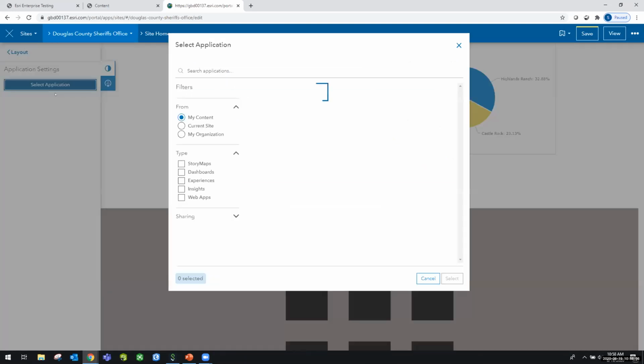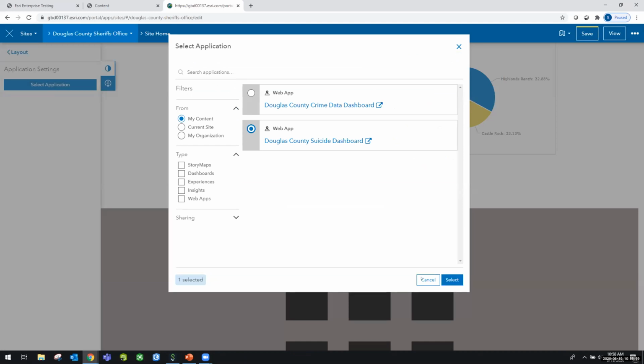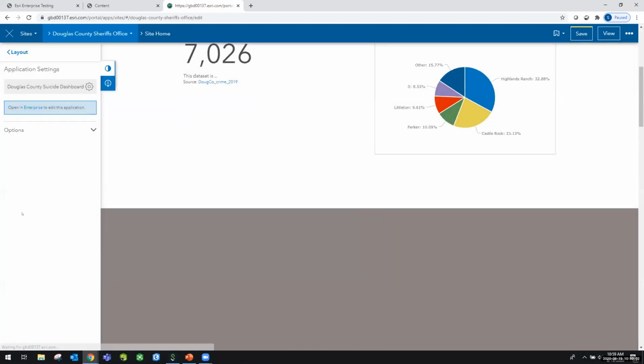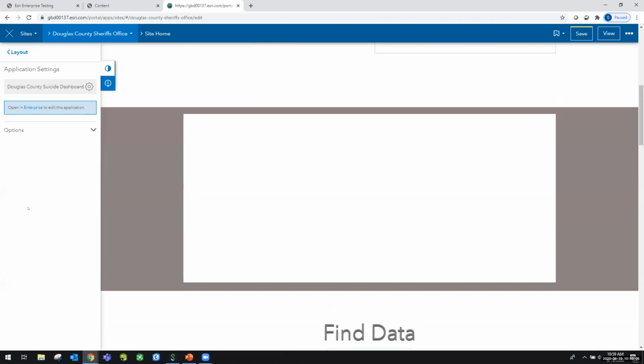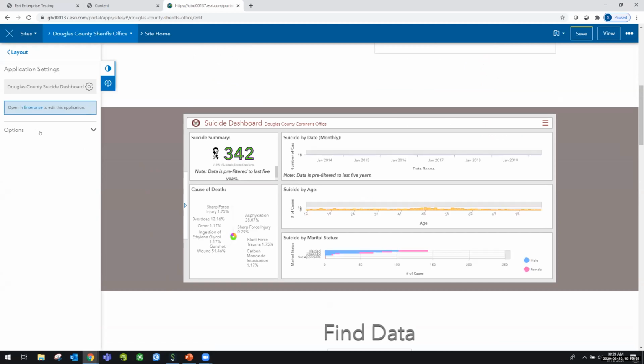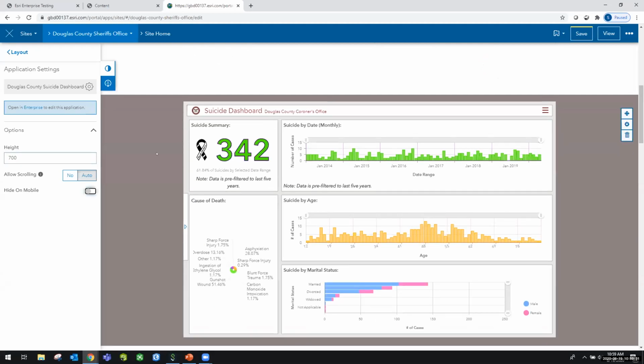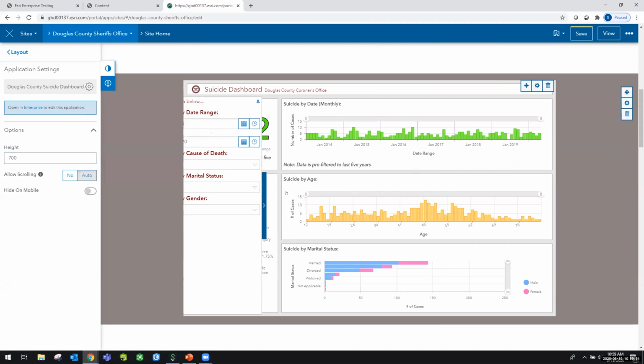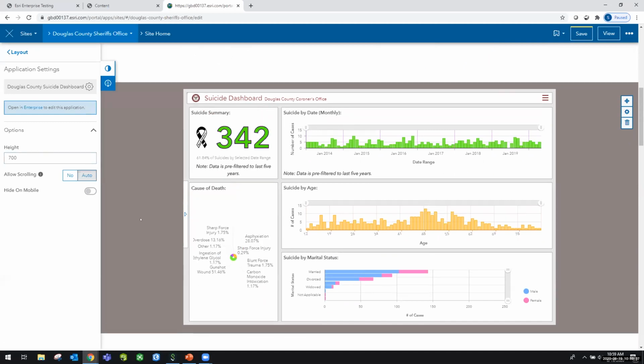And so I can select my application. I've got this suicide dashboard ready to go. This dashboard actually lives in ArcGIS Online, in Douglas County's ArcGIS Online, and I registered it in this enterprise portal so that I was able to access it from that interface and bring it in. Okay, so there's my live dashboard. It's looking a little squished, so let's increase the height of that application, and we're looking good. I can interact with the app, and that's good so far.